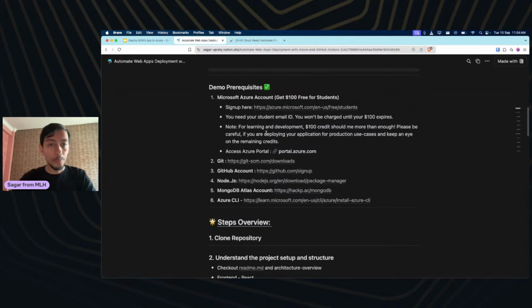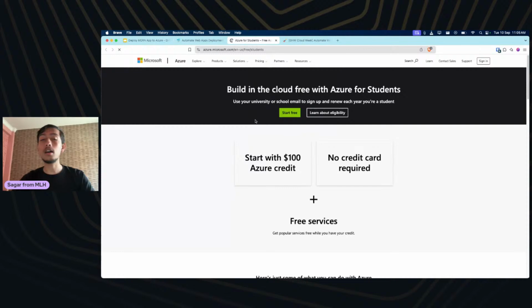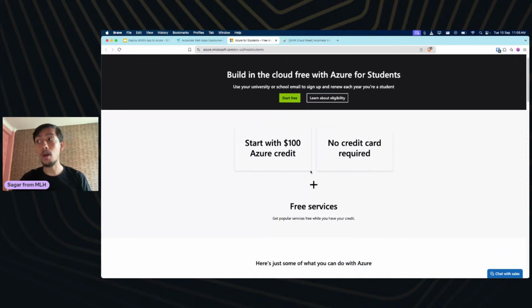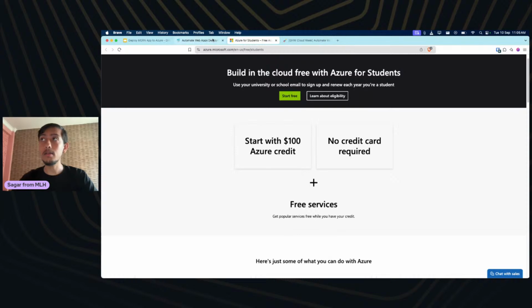So for the demo, the first thing that we're going to need is a Microsoft Azure account. As a student, you are entitled to get $100 for free. That's a credit that you will get for free, and you don't even need to set up your credit card information. In most cases, you can bypass that. You can click on this link, sign up with your student email, and you will get access to Microsoft Azure and also get the $100 credit. Like I said, there is no credit card required for accessing the Microsoft Azure service.